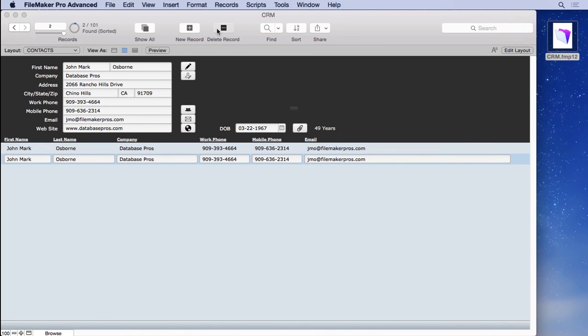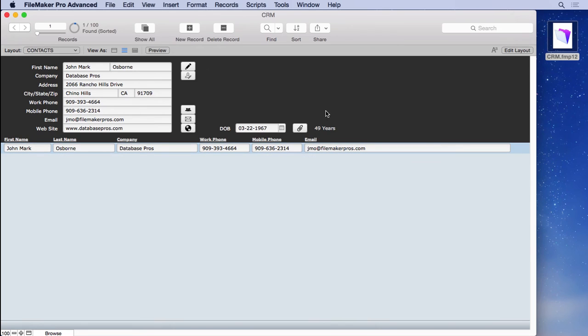I'm going to, of course, delete this record, this duplicate. We don't want it. And that's how you get rid of them. You have to manually delete them at that point. It doesn't make sense to do it any other way because you might have information on both of those records that you need to combine into one. So it's usually going to require a human intervention at that point.